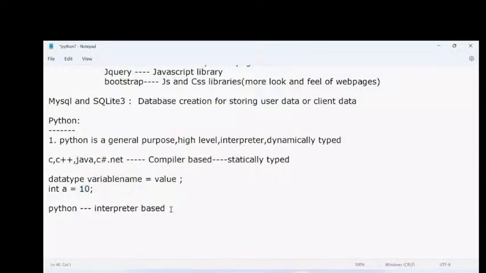So it is dynamically typed. Dynamically means during the program execution; statically means before execution. Dynamically typed language means in Python, no need to define any data type. Just say variable name equals value, for example 10. No need to give any termination symbol like a semicolon, because a Python statement is automatically terminated once the line ends. Even if you include the semicolon, it's not wrong in Python. It will accept it, no problem, but it's not required.